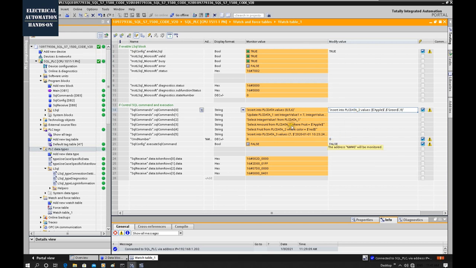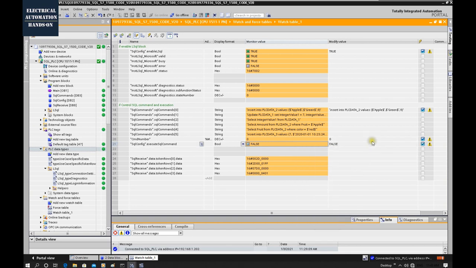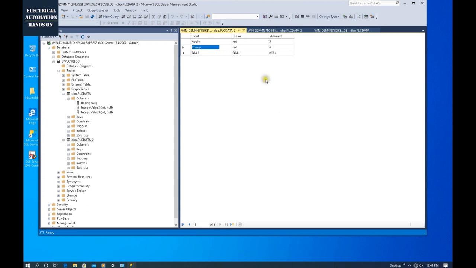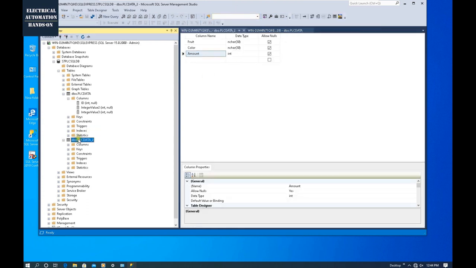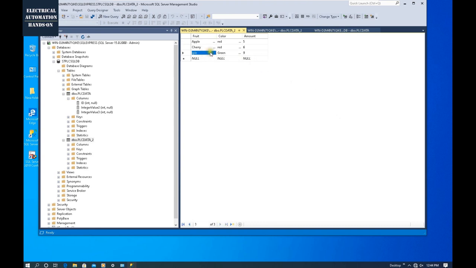And we still use the command 0. And let's transfer. The connection is still okay. And let's trigger. Let's go to the SQL side and verify if we sent this apple green 9 correctly. Now let's close it and reopen this database, added 200 rows. And as we can see, the apple green 9 we sent correctly.